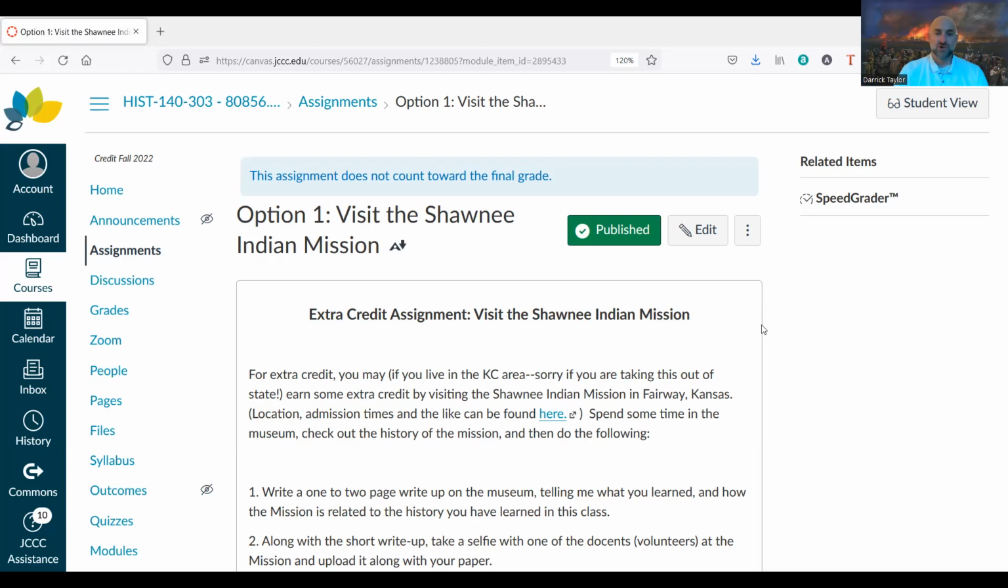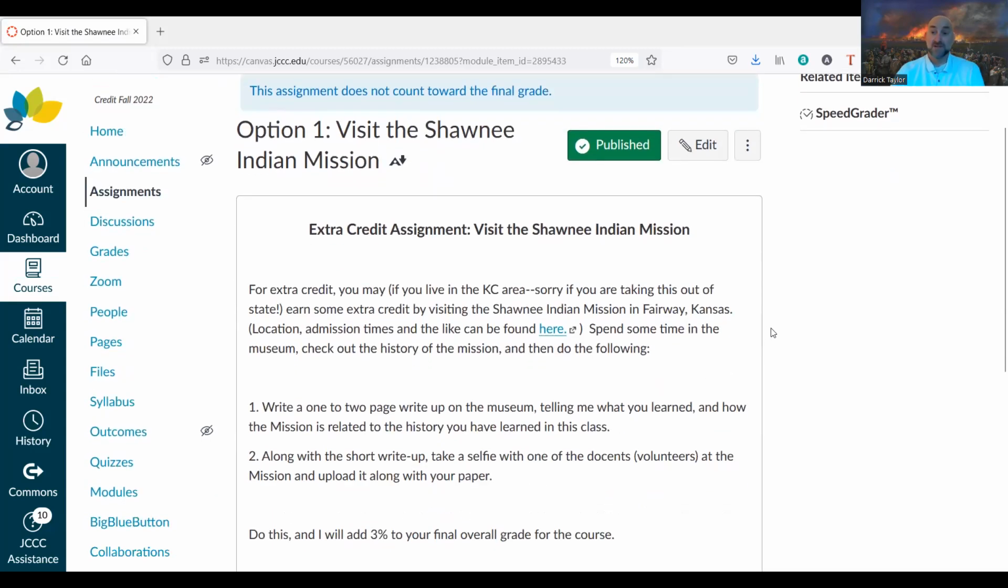By going to the Shawnee Indian Mission in Fairway, Kansas. You can go to their website there. It's an old Indian mission. It was run by the Methodist Church, if I'm not mistaken, from the 19th century. And they have a museum there. It's pretty decently well done. It's free. You can walk in. You don't have to pay anything. And you're going to learn about this stuff from your textbook and the Major Problems source reader.